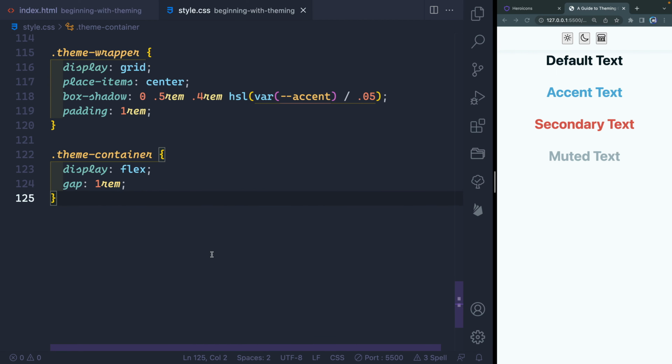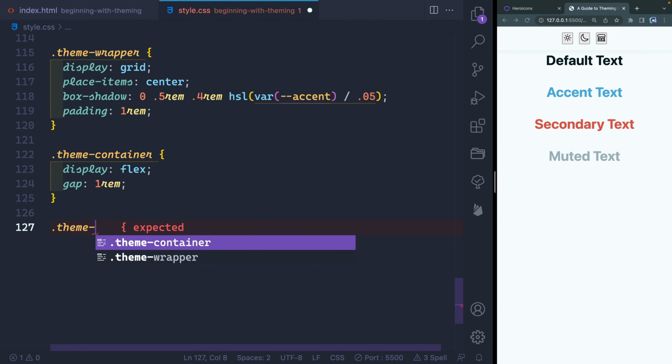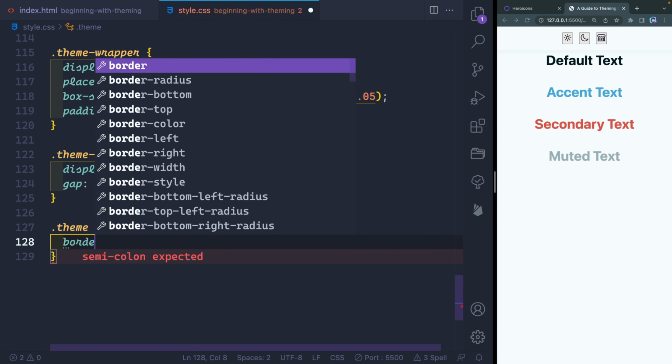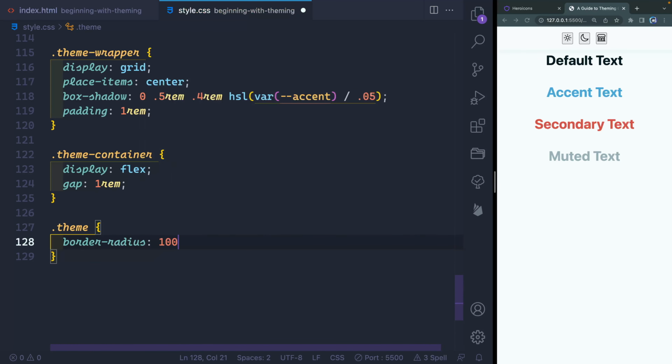All right, next we've got the themes themselves. Those are the actual buttons. So here, what I want to do is say that this needs a border radius of 100% view max.